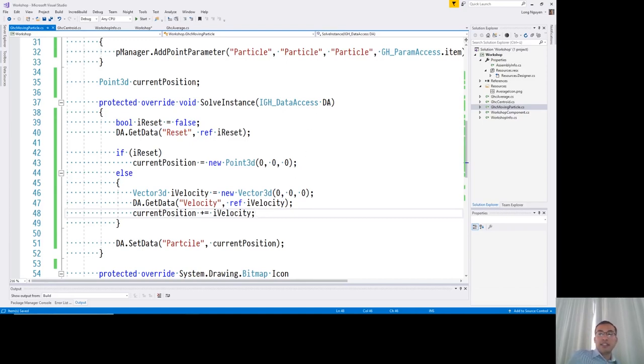So DA is this input here. It's just a little parameter that has some special functions that we can use to get and set data. Again, you don't have to worry about where it comes from. You just know that you get it from Grasshopper, and you just need to use it to get the data.